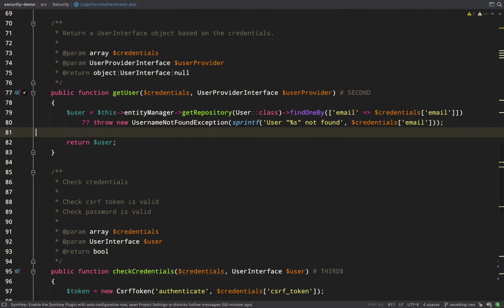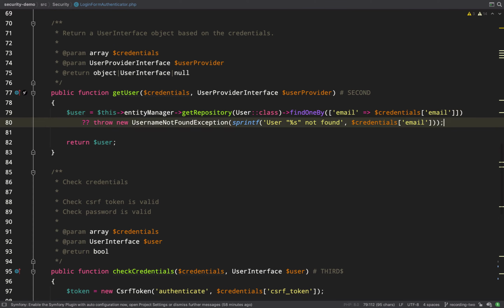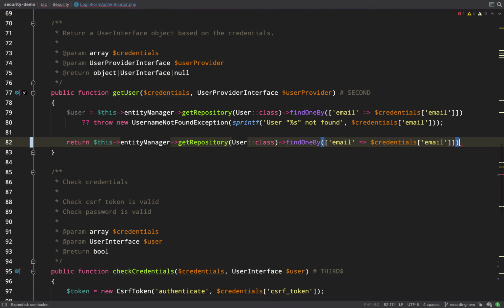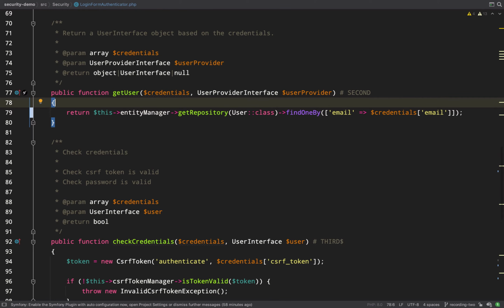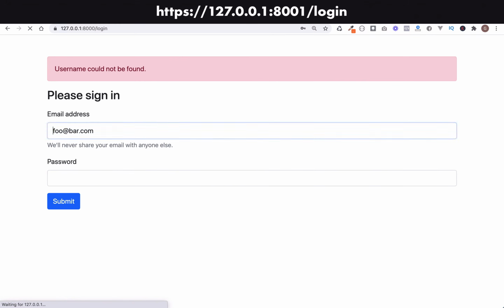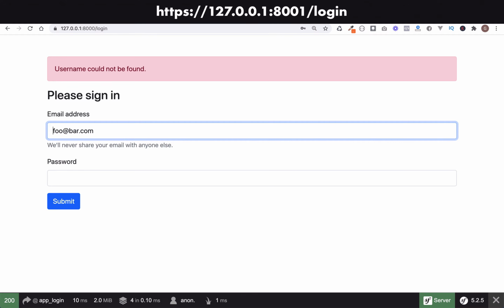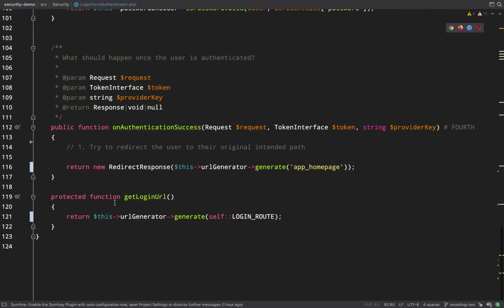Whilst we're in the get user method, here's something interesting. A lot of this code is actually redundant because if we return null, then by default a username not found exception will be thrown. So I can simply return this. And if no user is found, null will be returned and the user not found exception will be thrown. Let's give this a try. And there you go, username could not be found. So sadly my shiny new PHP 8 code has to go.